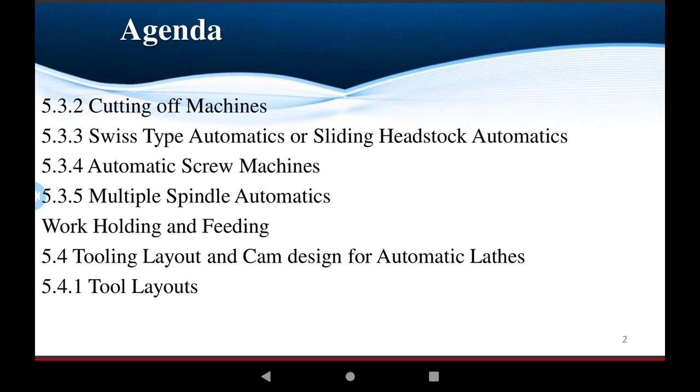Cutting off machines. These machines are very strong and perform with great accuracy and achieve good surface finish in machining operations. Swiss type automatics, or sliding headstock automatic machines, are used for machining operations, and automatic screw machines are also selected for the auto size of screws. Second is the multiple spindle automatics.